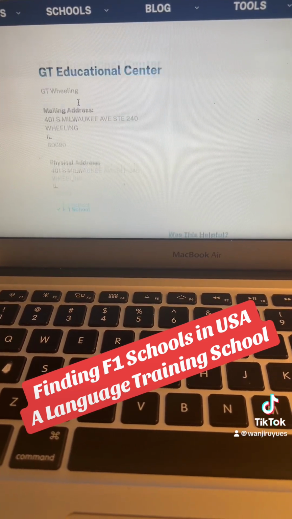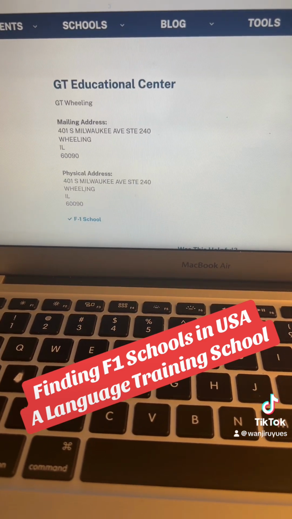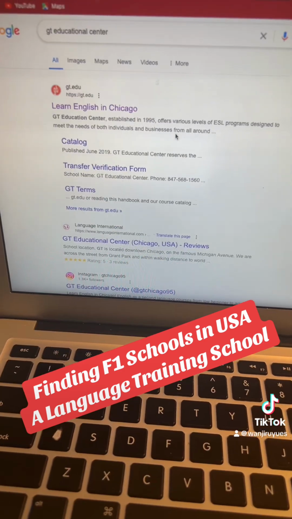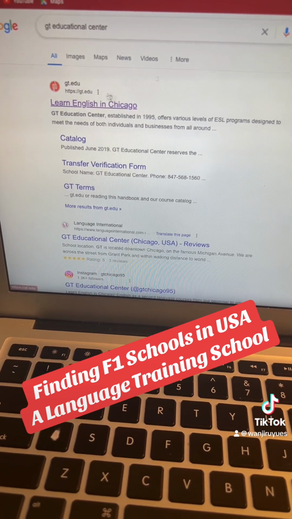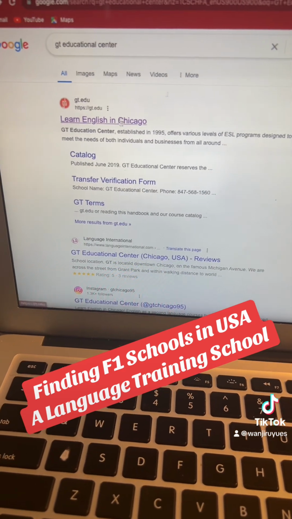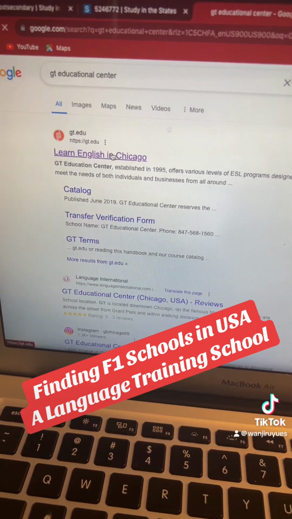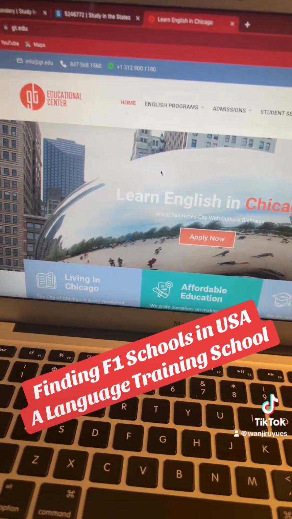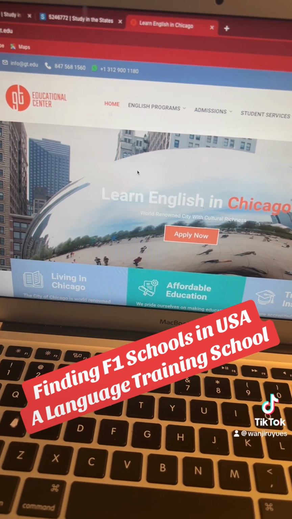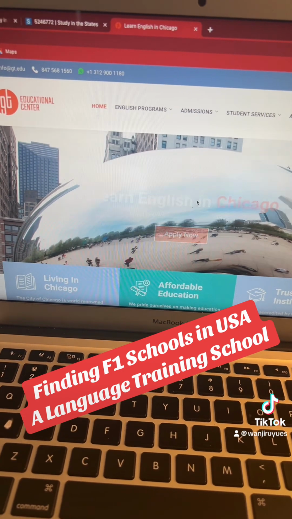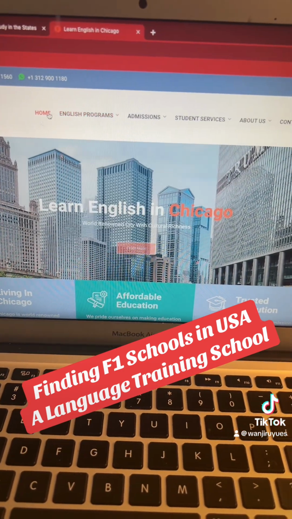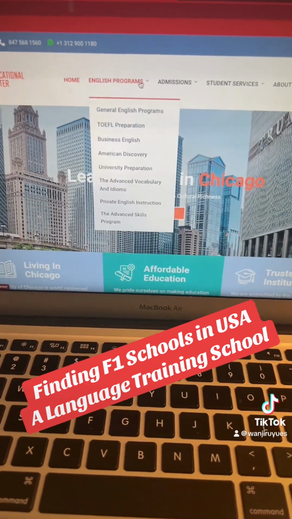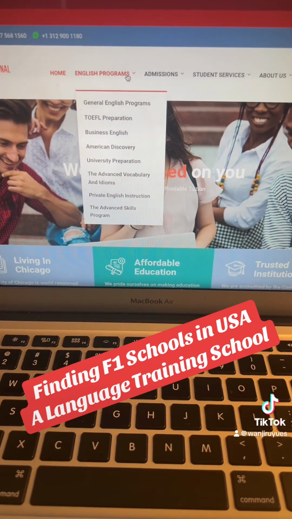So what I can do now is Google this school website. So if we Google GT Education Center, you'll be able to click on this website here that takes you to this page for GT Education Center, and all these subtopics here will be very, very important for you to understand what is being offered in this school.